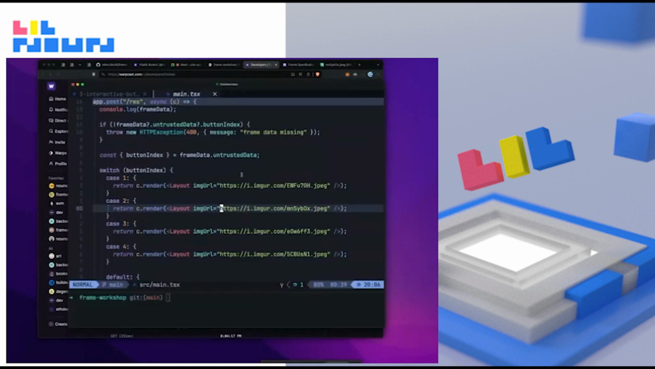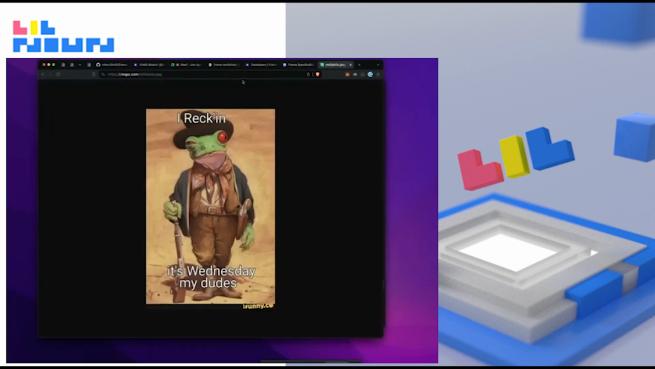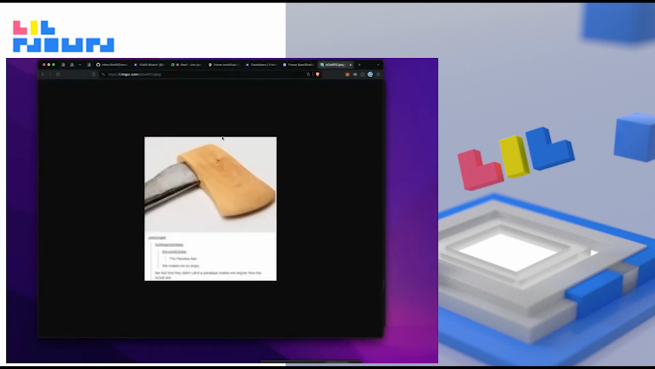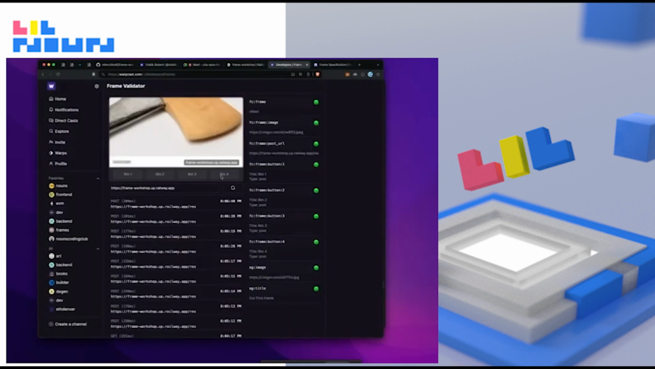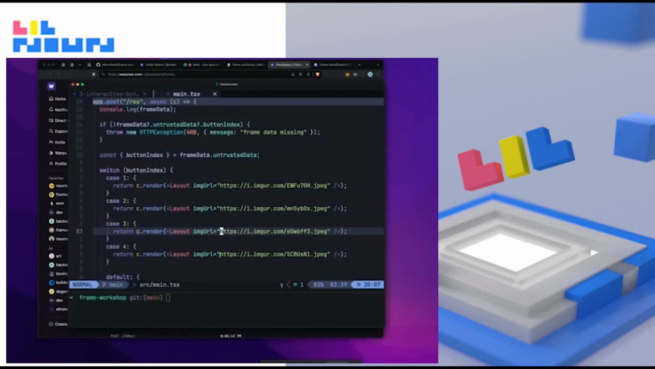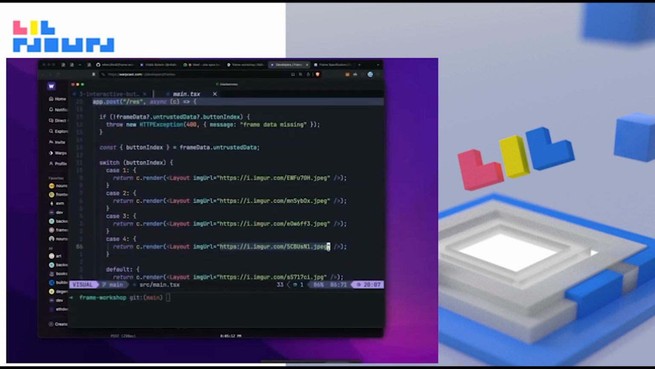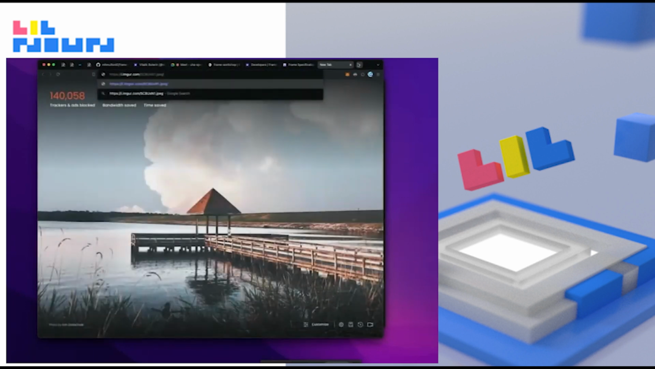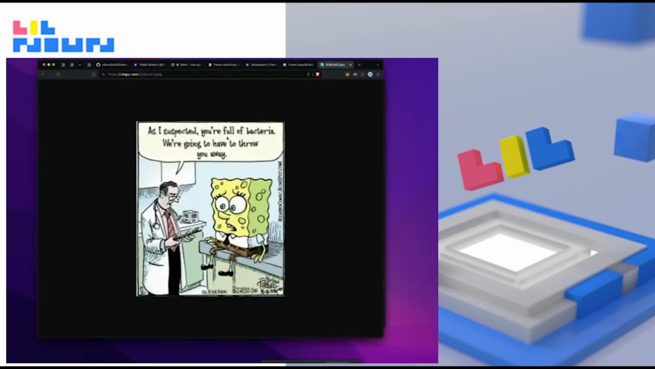Button number 3 has a wooden axe. I don't know what I was thinking when I grabbed these images. Yep. The paradox axe. This makes me so angry. The fact that they didn't call it a paradox makes me angrier than the actual axe. I see. People put anything on the internet. So that's what happens when you hit button 3, and button 4 is a distressed-looking SpongeBob. Interesting. But long and the short of it, just as I suspected, you are full of bacteria. We're going to have to throw you away.